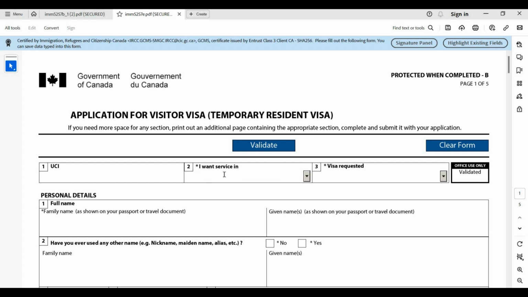It's asking, I want service in what language? If you know French, you go with French. If you know English, you go with English. But in our case, we are using English. So click on English. Question number three is saying visa requested. What kind of visa are you requesting? Is it a visitor's visa? Is it a transit visa?